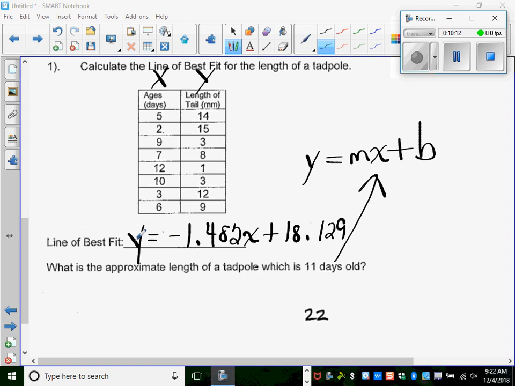All right, so now it says we want to make an approximation for the length of the tail of the tadpole when it's 11 days old. All you would have to do is go back to your calculator and hit your y equals key. Everybody hit y equals. Once you hit your y equals key, go ahead and type this in. I'm not going to show this part. Just hit your y equals and type in this equation.